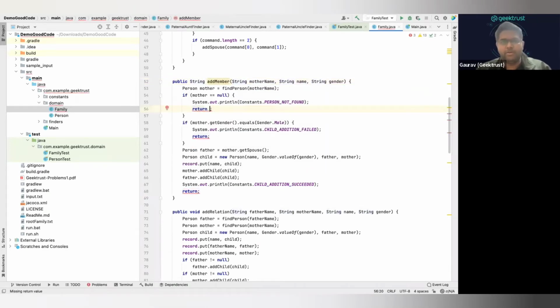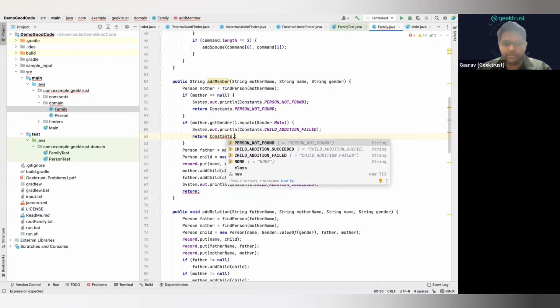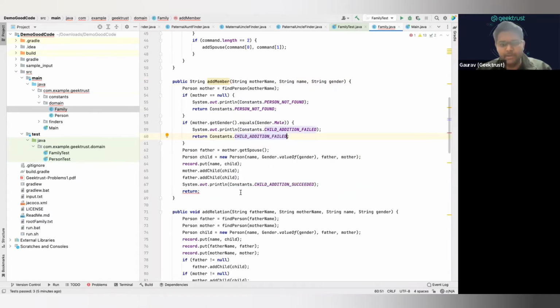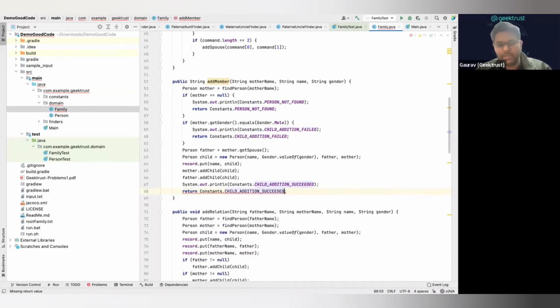So I'll not remove the prints now. I'll just add what we are returning to the exact position where we are actually printing it. So the first case we returned person not found. The second case we are returning child addition failed. And the third case we'll be returning child addition succeeded. Okay. So now that the method returns a string, we are able to get some feedback from the method and we can actually validate this when we are actually testing the method.